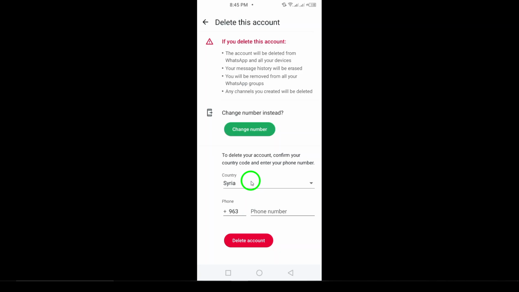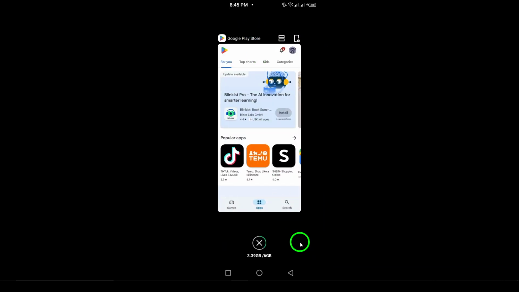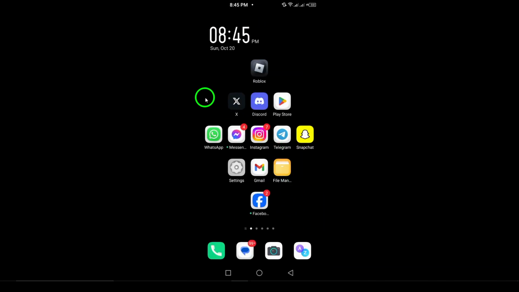You'll now need to enter your country code and your phone number. Make sure you enter the information correctly, as this step is necessary for verifying your account. Once you've filled in the required details, tap on Delete Account at the bottom of the screen.